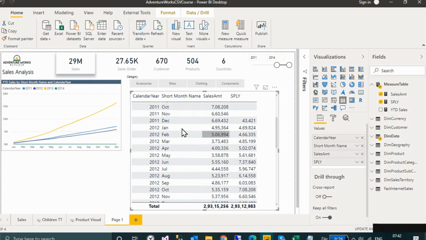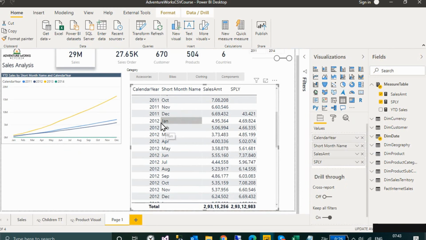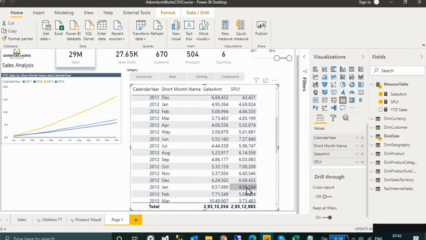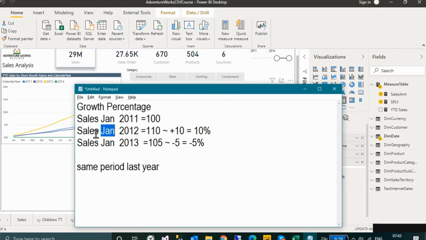When it comes to 2011, 2012 and 2013, let's expand a bit here. So 2012 January is 495,364. When it comes to 2013 January, this is the one, 495,364. So we got this value here and here. In the same way, it brings up all the values, last year's value to this month, last year's value to this month. Now the next thing we need to do is find the difference between these two, because that's the way we have to do that. So this year's sales minus last year's sales, and we'll get this result.